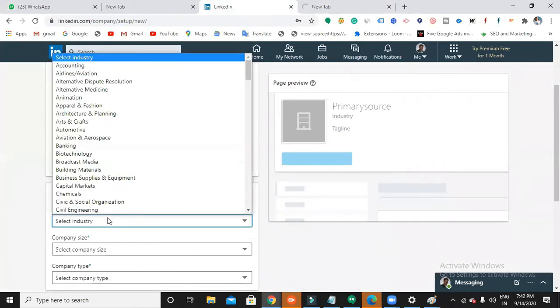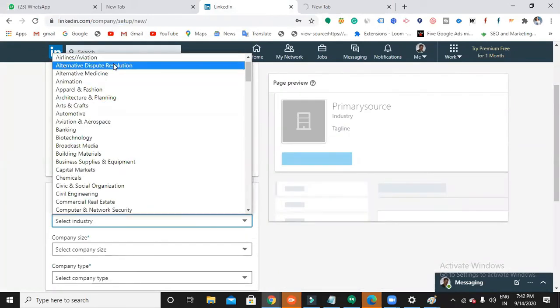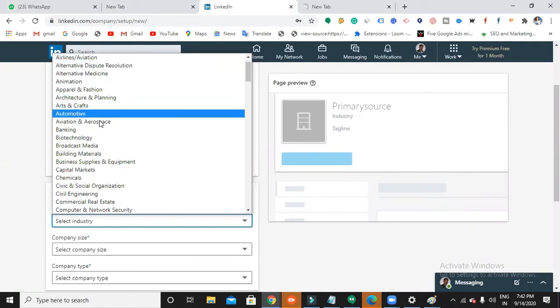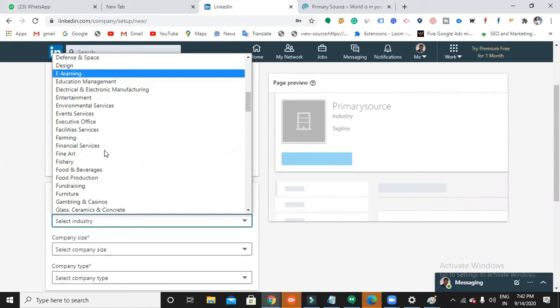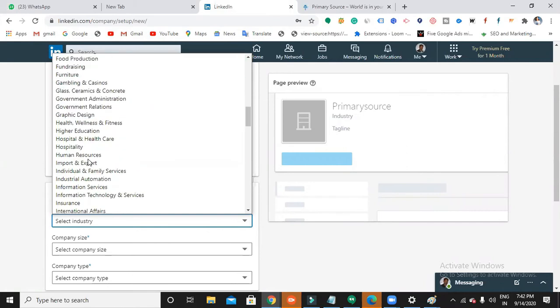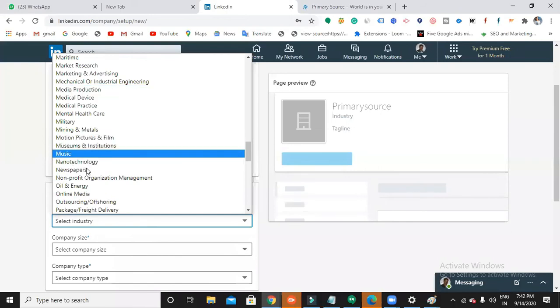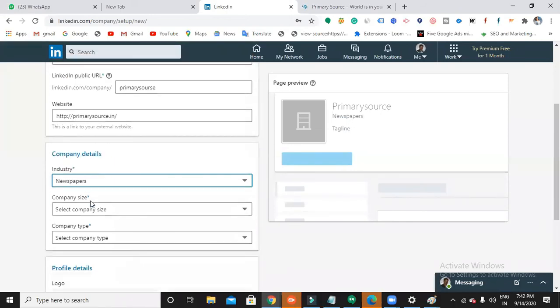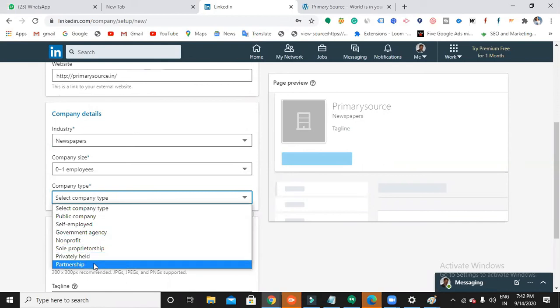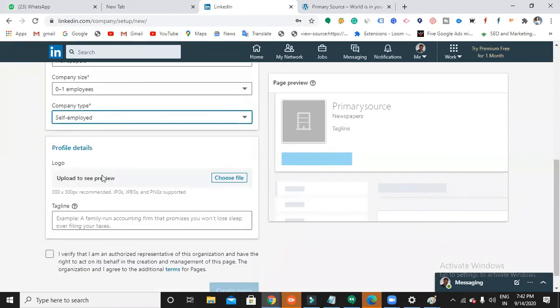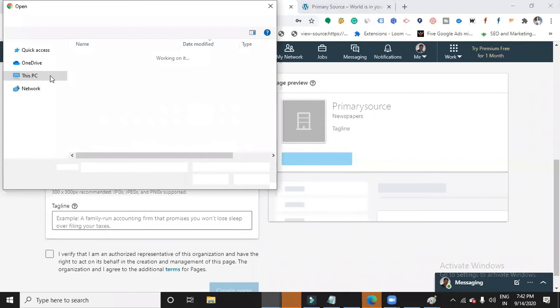Then company details. Select the industry, under which industry or category your website comes. Okay. And company size. Select the company size. Company type: public company, self-employed, non-profit. Okay. Logo. So give your logo. Choose the logo, or you can call it a profile picture also.